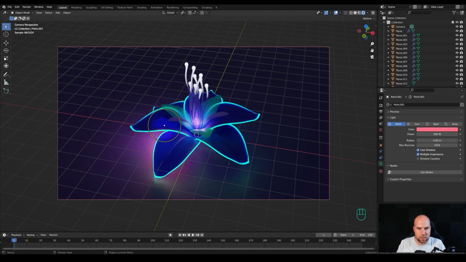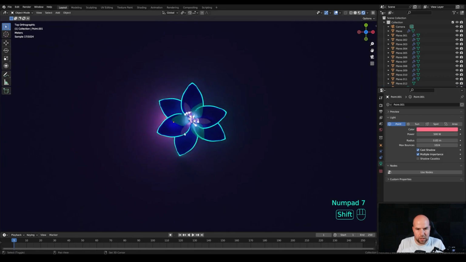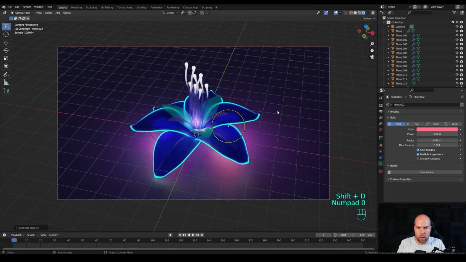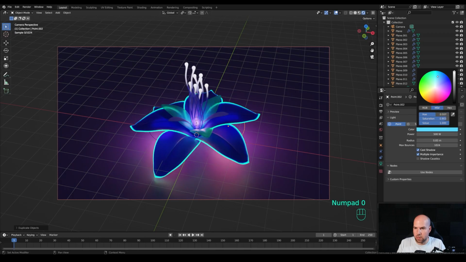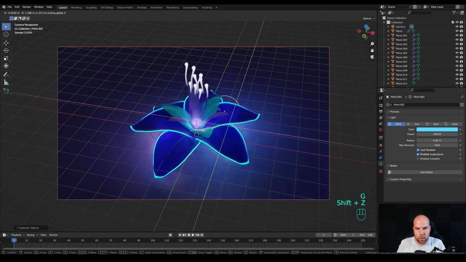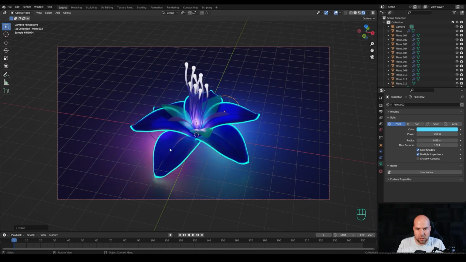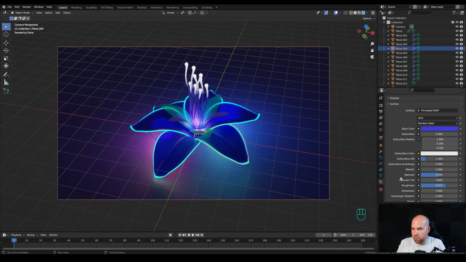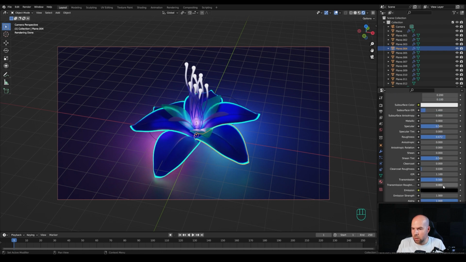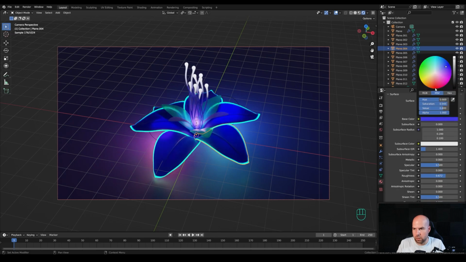Okay, and let's take this one and we can duplicate it by pressing Shift D and move it here. And here we can create a light with some contrast, so for example like a cyan color. And you can see the translucency really kicking in on those petals. And for example, right now we can really go maybe a little bit higher on the transmission, and play with the color if you want.